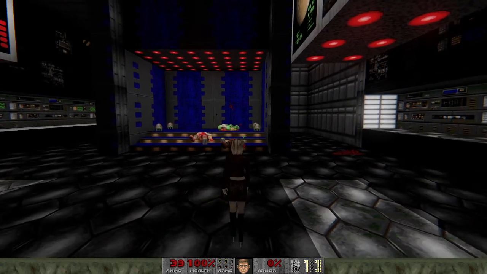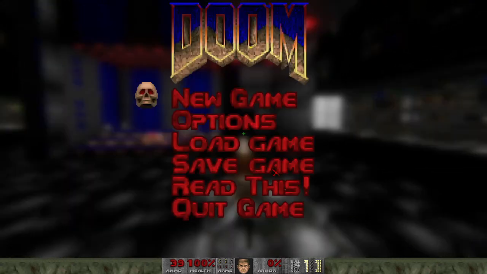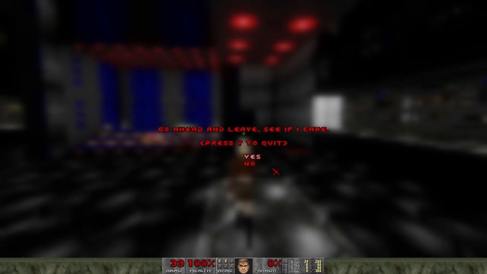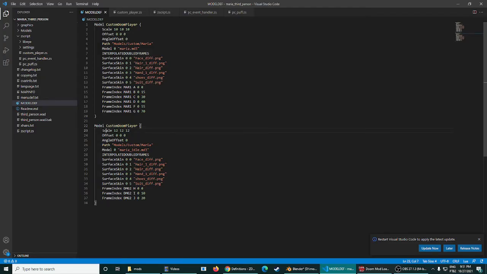Oh no, that's just the idle animation. No. Okay. That's just not the animation. It's just the idle model. Yeah, it is 12 here. But anyway, you can also change the size here.